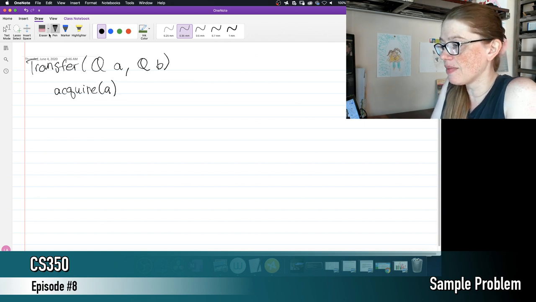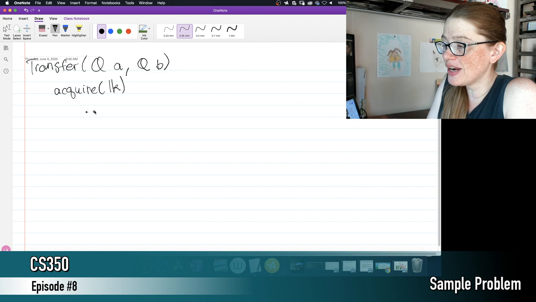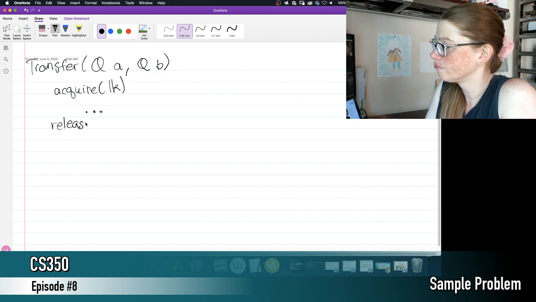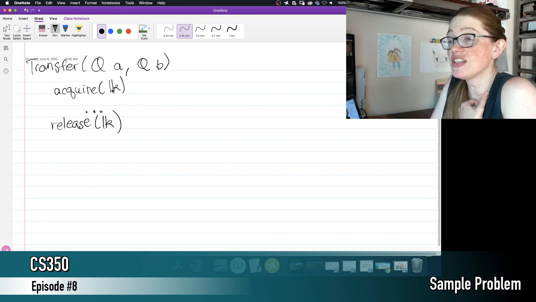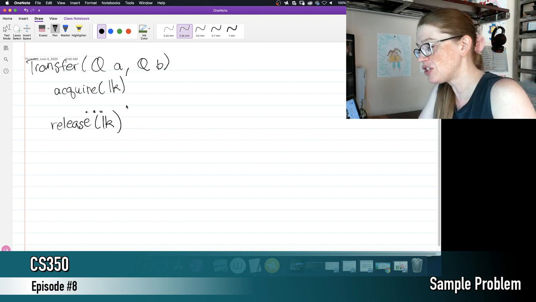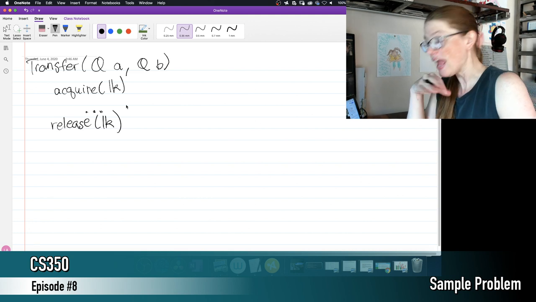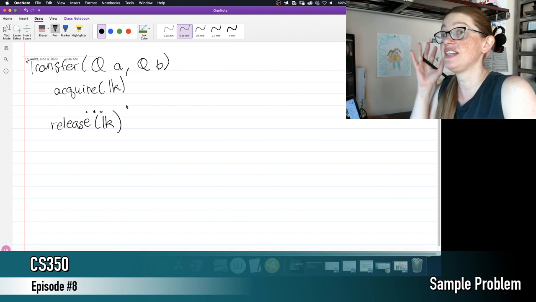Sorry, A is not the name of the lock. Let's just call it LK. We do our transfer, and then we would release our lock. And then, of course, every single operation that works on these queues would have to acquire this global lock, this one shared lock, and release it at the end of the operation. Okay. Technically speaking, this does work.